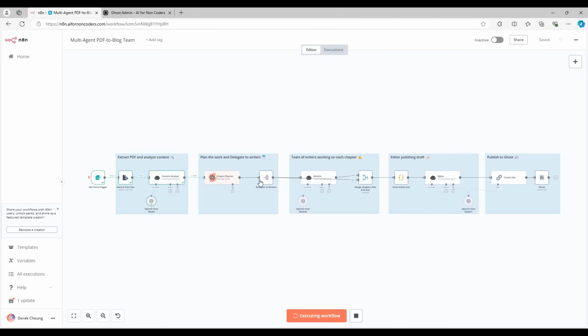So this will then spawn off in this six different writer agents. And each of these agents now are processing one of the chapters that they're writing. So this will take a few minutes because it's doing quite a lot of processing in terms of working with the PDF and then writing the various chapters. So we'll pause here and then we'll come back to it once it's done.